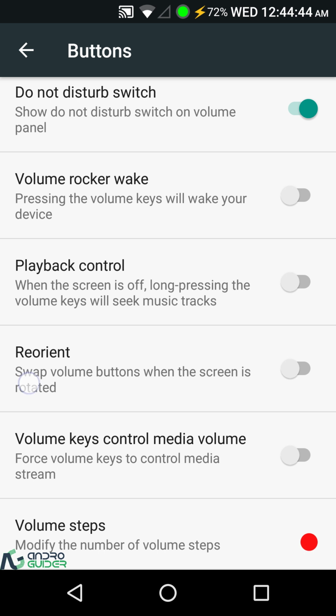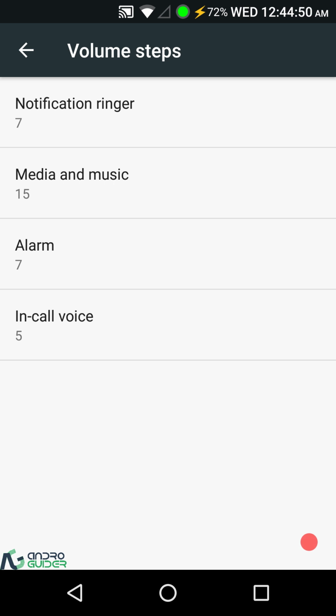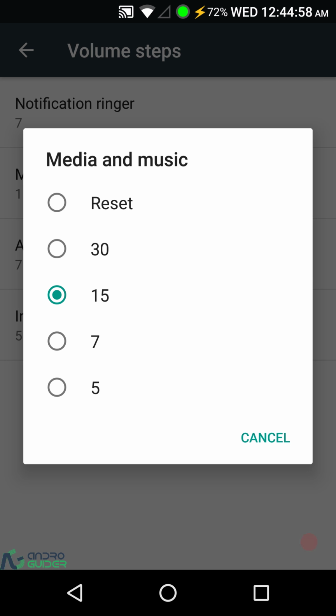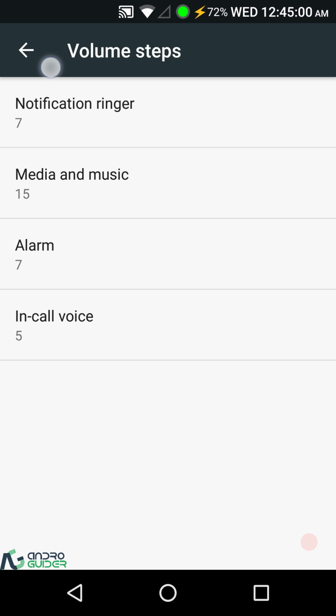Playback control is in there. So, swap the volume keys when the device is rotated. You can configure all that stuff. And then for volume steps, we can configure the ring, notification, ringer, media and music, alarm, and in-call voice, and we have got a minimum value of 5 and a maximum value of 30.